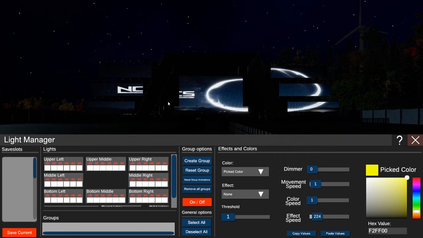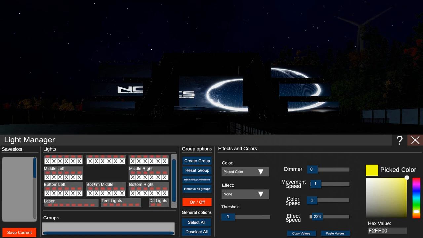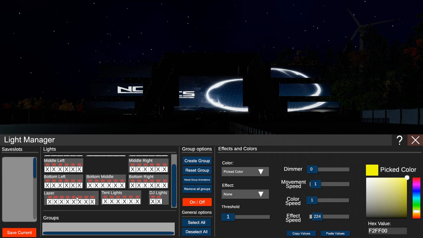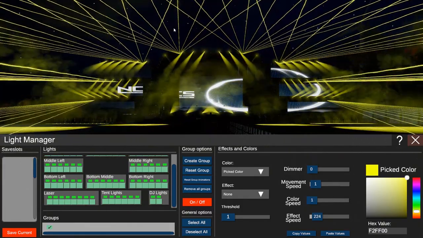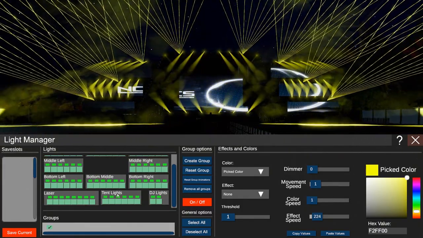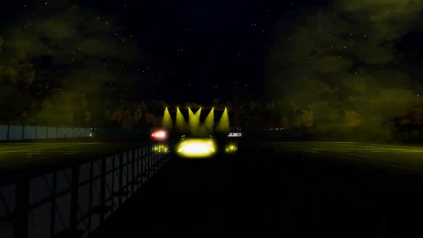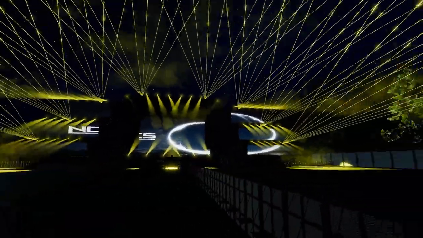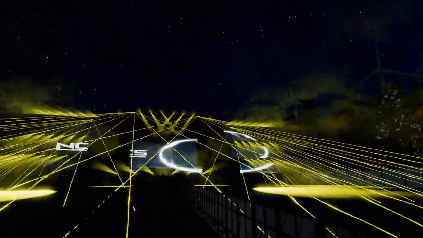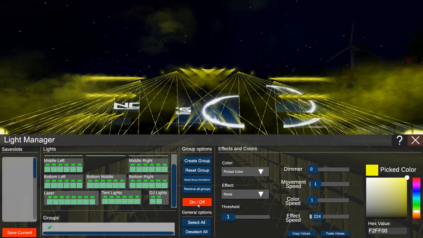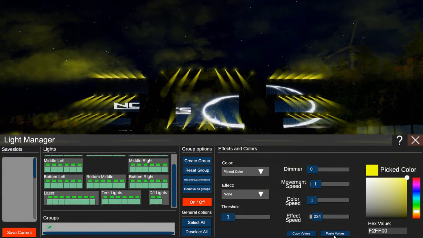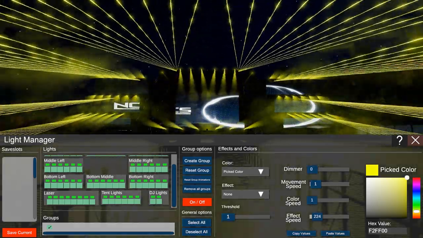Is there any more to explain? Let's do it in a fast way. We can select all of the lights. As you can see, we have more options down here. We have lasers and stuff. Let's create the group. As you can see, we have lasers and tent lights, which are those lights back there. We have DJ lights, which are these little upper lights right there. We can turn everything off and on. We can copy those values and paste them to make another save slot with it.